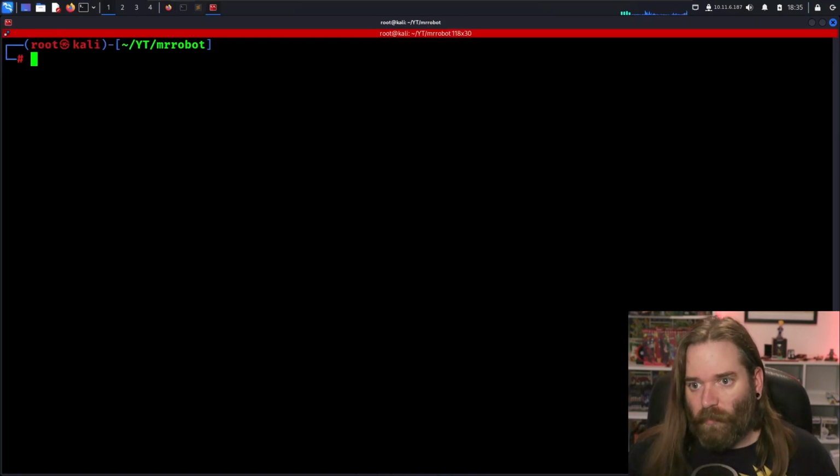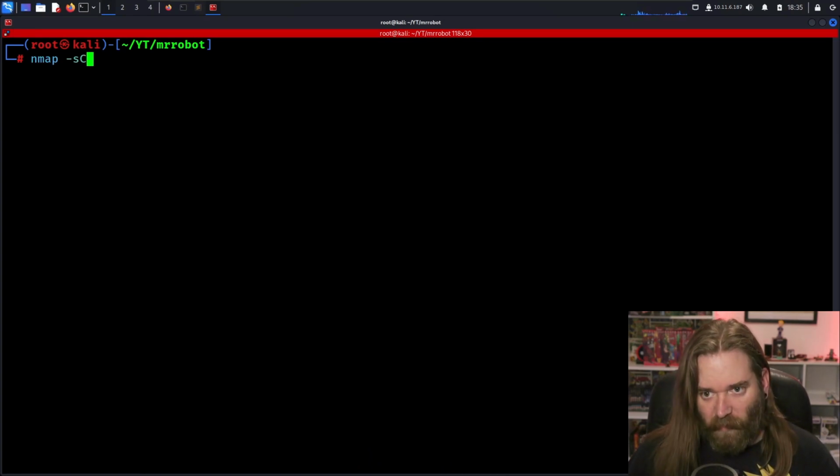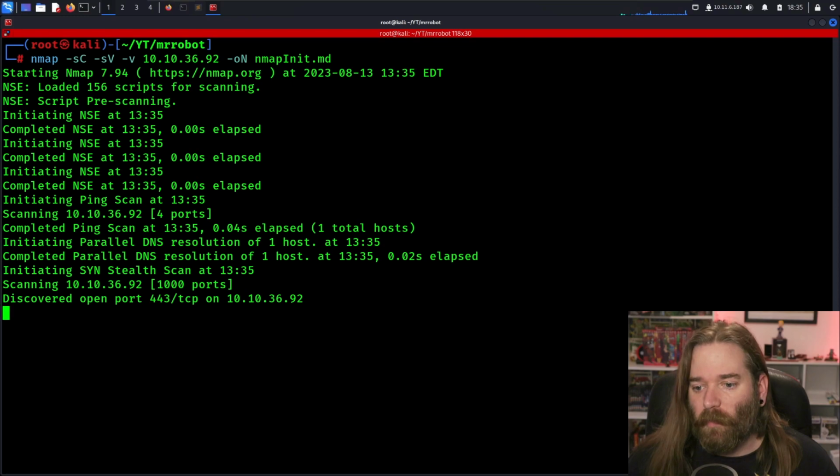As we always do, let's start off with a good bit of Nmap. So, -sC for scripts, -sV for versioning, -v for verbose. We are heading over to here, and we will output that in an Nmap format, and we'll call that nmap init.md. There we go, let's see what we get.